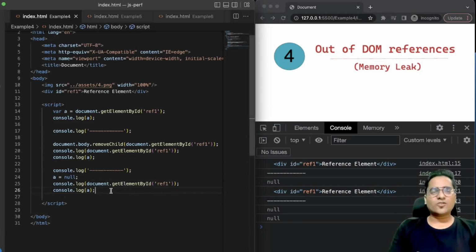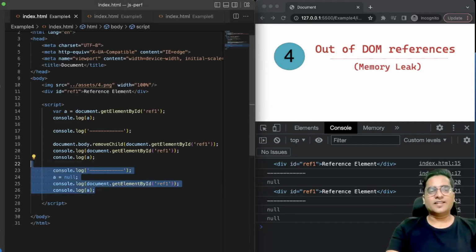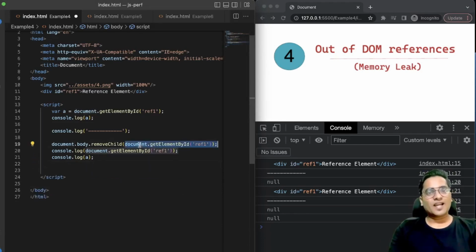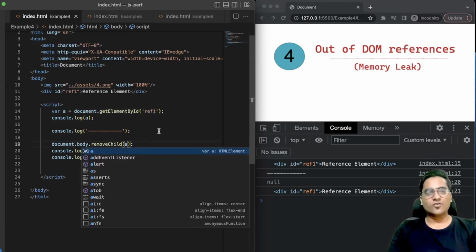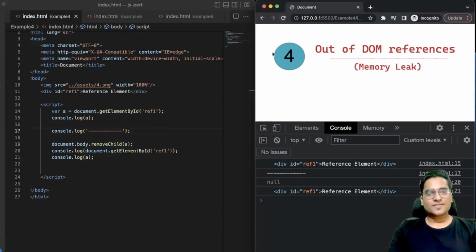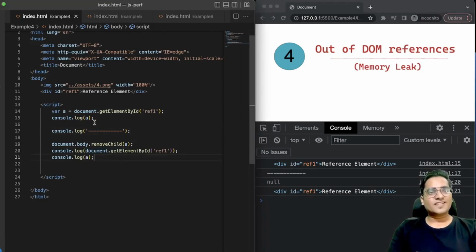What if I could have done it in a different form? Let's see if that helps or not. Instead of doing document.getElementById and passing that and removing, what if I pass A as the value over here? Will it make any difference? No, it doesn't make any difference. Basically, you see your reference is still there.